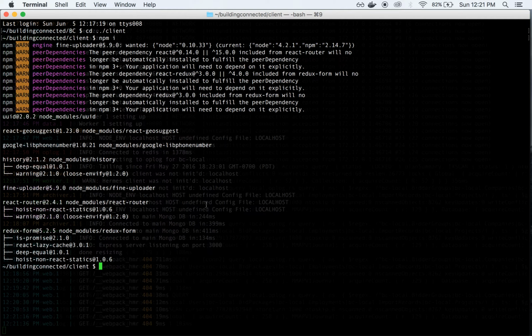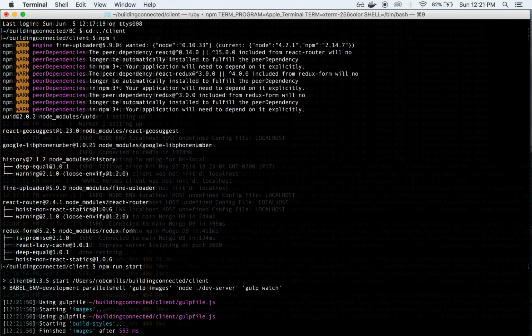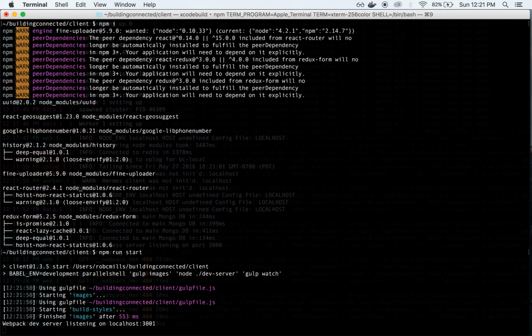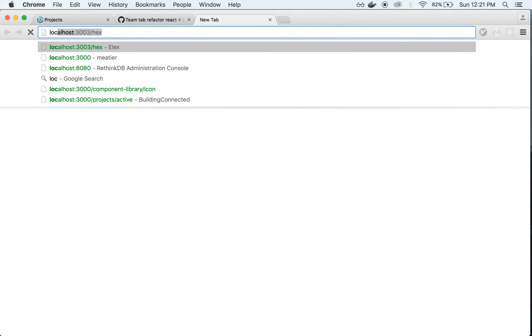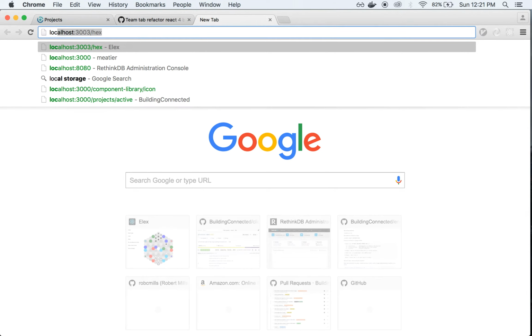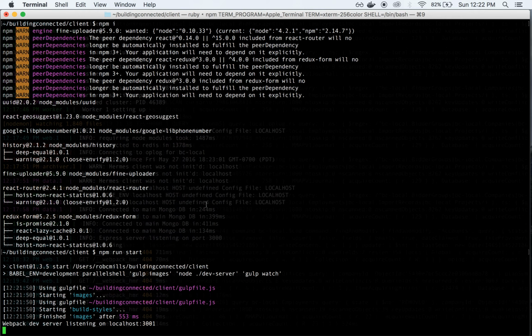Okay, so then npm install worked, and now we do npm run start for our client. Build that. Building takes a minute, and then we're gonna go and open up localhost 3000. So we want, once that builds.